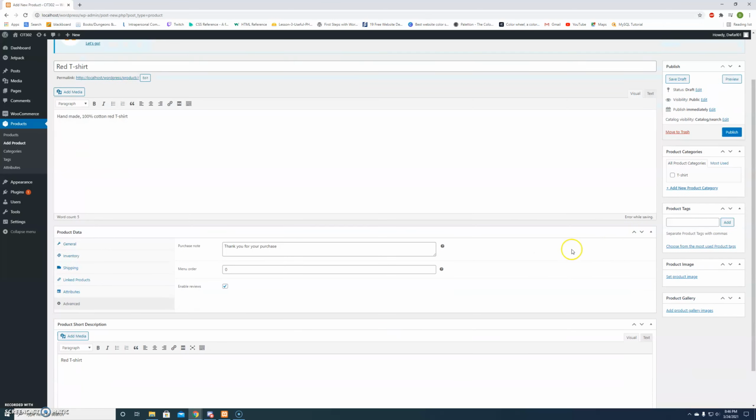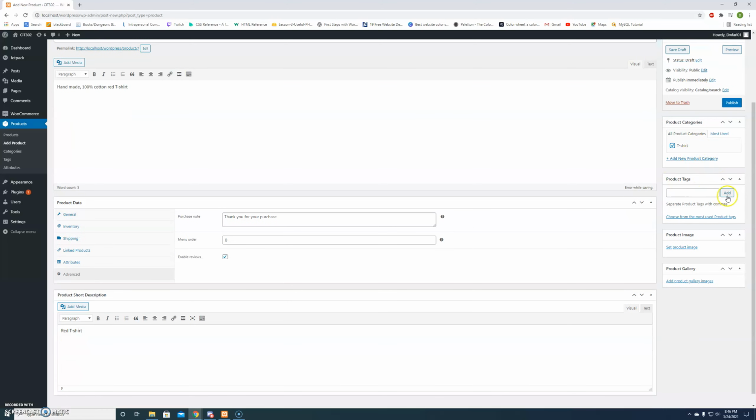Then on the right side, you can pick a category. We already have t-shirt, so we can just put t-shirt. And then we can do product tags. So let's say summer wear, cotton, handmade. And now we have all these tags.